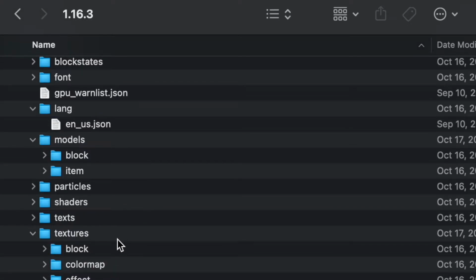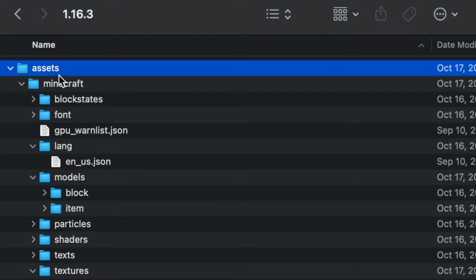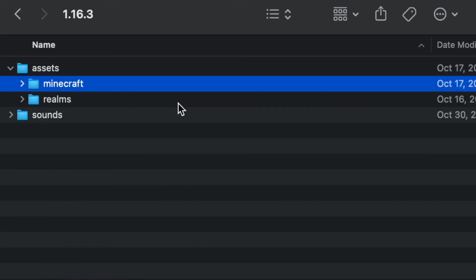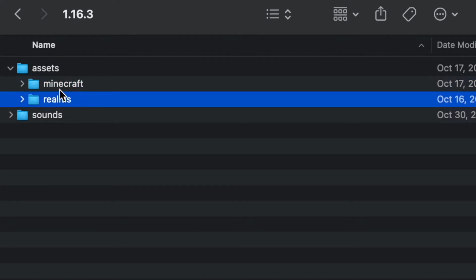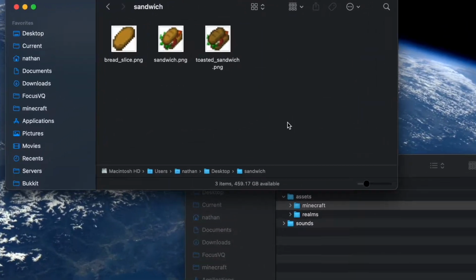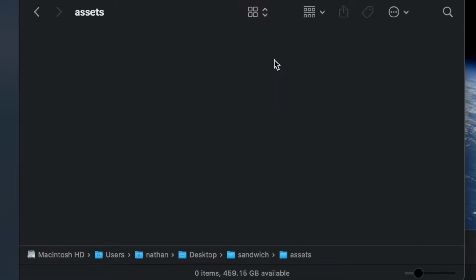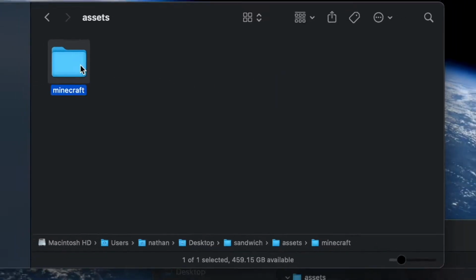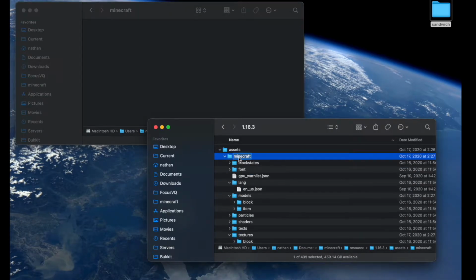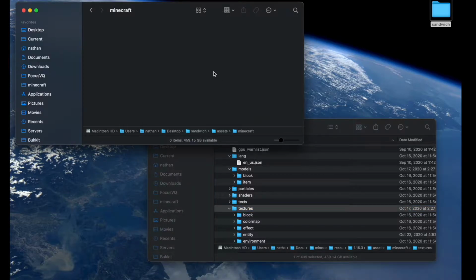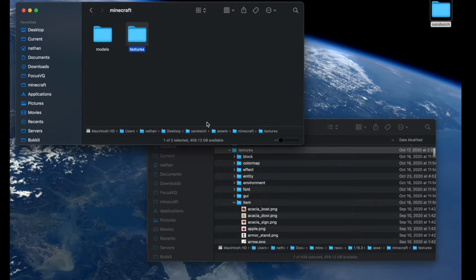So for instance, for us, we want to make a new resource pack, and this is kind of what they look like. They always start with assets, Minecraft. I guess we got realms here, but we're not going to worry about that. So we're going to do something similar. We're going to create a new folder called assets, and then inside of that, we're going to make one called Minecraft. And then inside of that, for the things we want to add, we are going to have models, and we're going to have textures. So we're going to add both of those, and really we only want textures, but like I said, the models are sort of like the glue that holds things together.